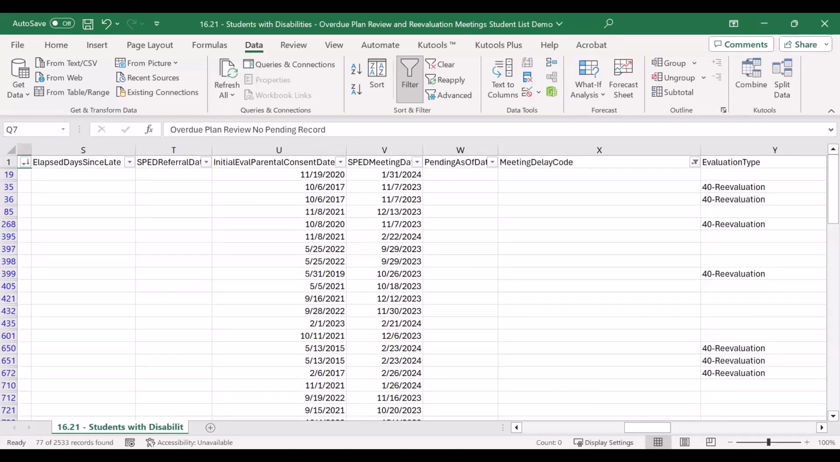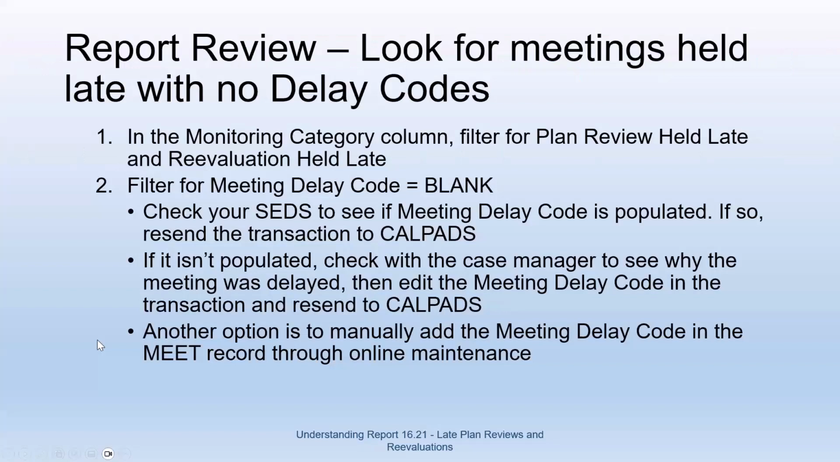Okay, I'm going to toggle back to my PowerPoint here. All right, so check within your special education data system. If the meeting delay code is populated, resend that transaction. If it isn't populated, populate the meeting delay code and then resend the transaction to CALPADS. The other option, again, is to go directly into CALPADS in online maintenance and edit the existing record and add the meeting delay code there. That's all you have to do. And that, again, takes about 1 minute to do.